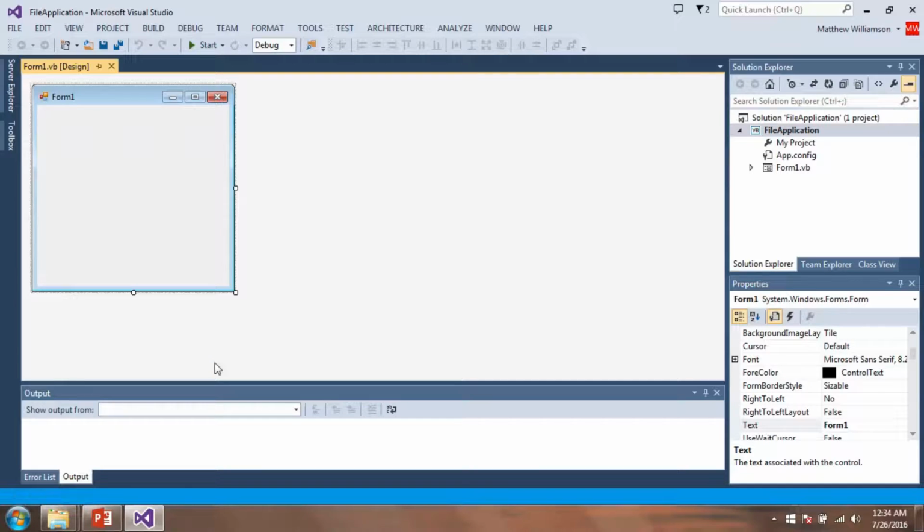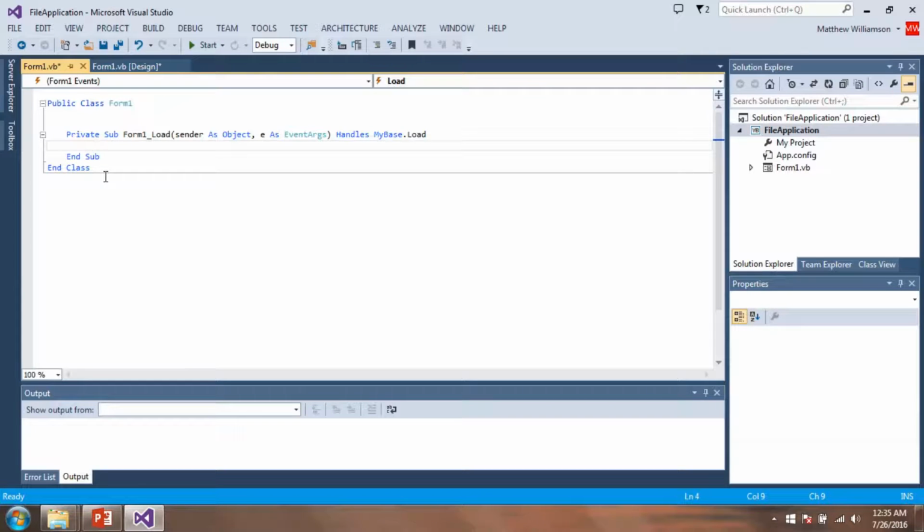There we go. And in this application, we're not going to have any tools. We're not going to have any buttons or text boxes or radio buttons or anything like that. We're going to just do pure code in this case. So we're going to double click on the form to get into the code view.